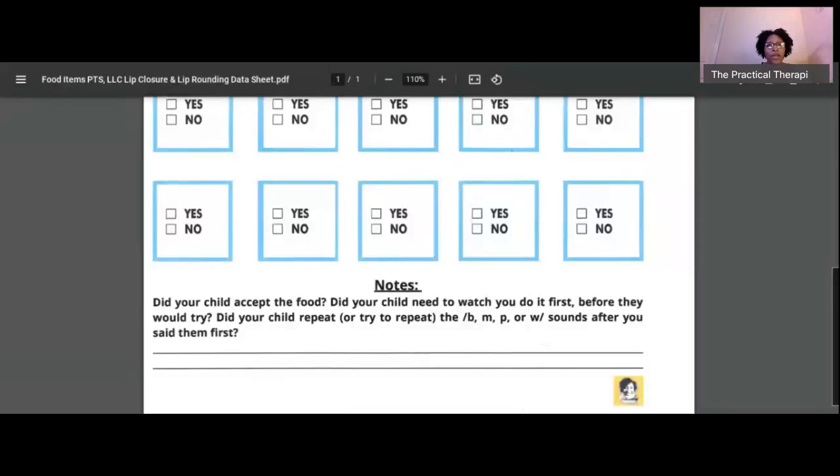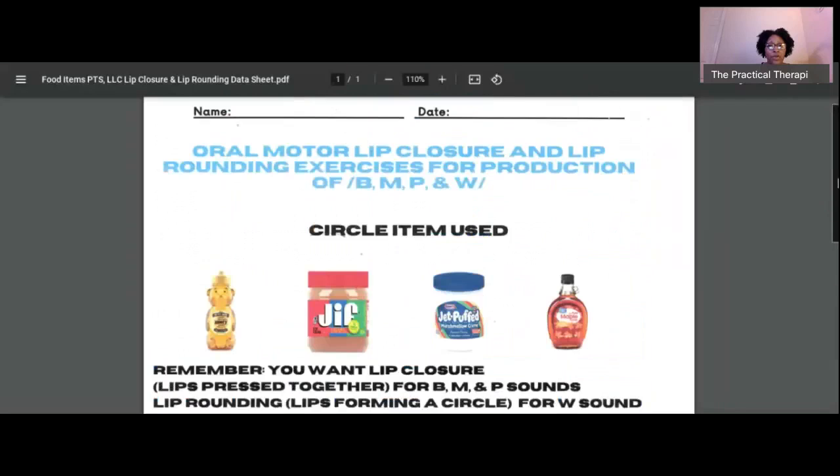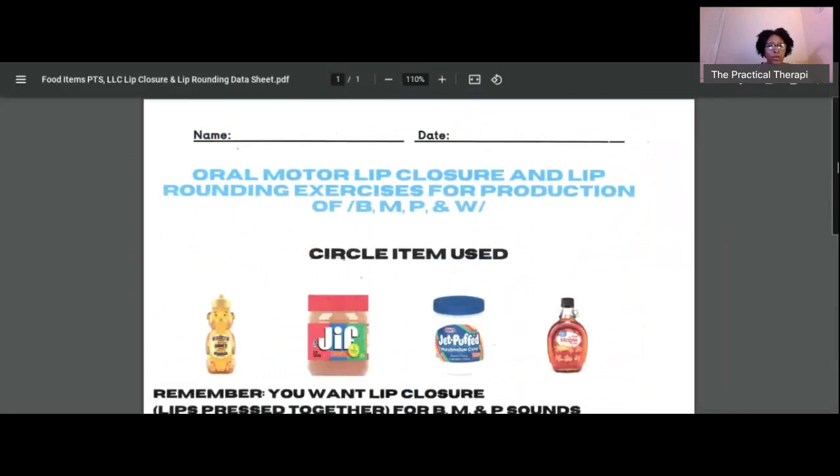What you want to look for here is not only is your child watching you, but also are they imitating first the motion of the lips? And then secondly, if you're actually producing the sound, you want to make sure that the child is trying to imitate you as well. So let me go up here and show you how you would circle the item that you are using, the letter sound that you're targeting, and how the data would look. Okay, so bear with me as I try to use my pen here to illustrate.